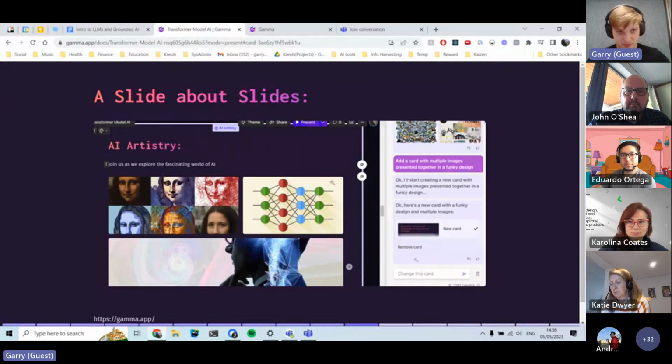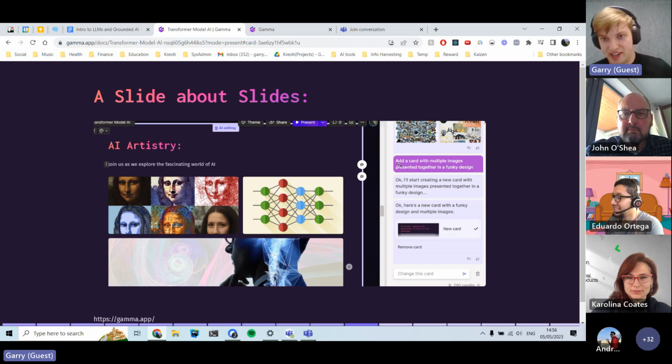So let's continue. Yes, this slide deck itself was actually AI generated. It was generated on gamma.app. Obviously, I wrote the content and did the research for it, but I hate designing slides. I don't like choosing fonts. Here you see an example of myself talking to an AI chatbot. I'm saying, add a card with multiple images presented together in a funky design. And here we have my polite AI teammate putting it together for me. If you remember the slide with the AI agents above, that was the slide you see here, generated by the AI, which I used to start. So I suggested a title, suggested a caption, and it gave me nice image formatting.